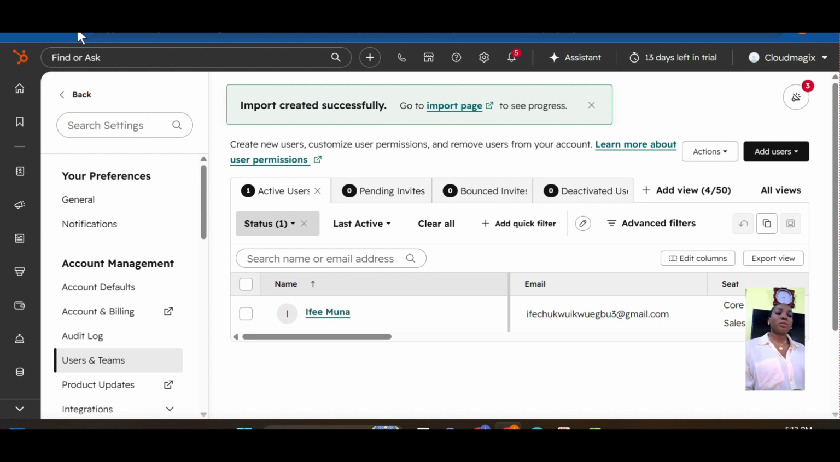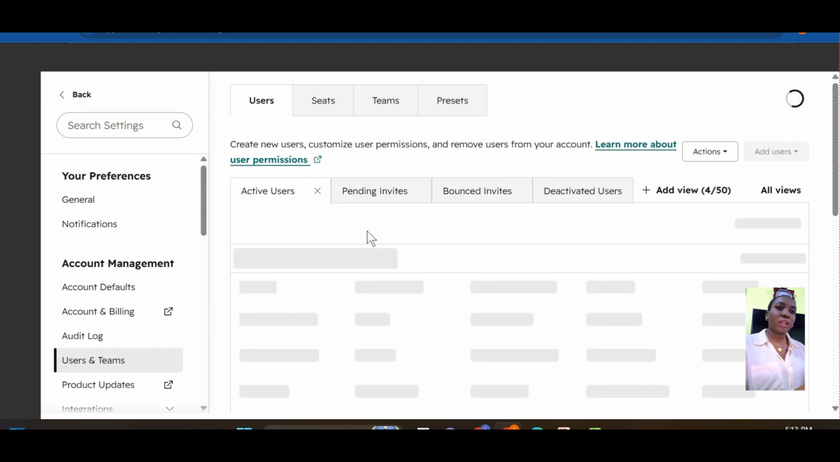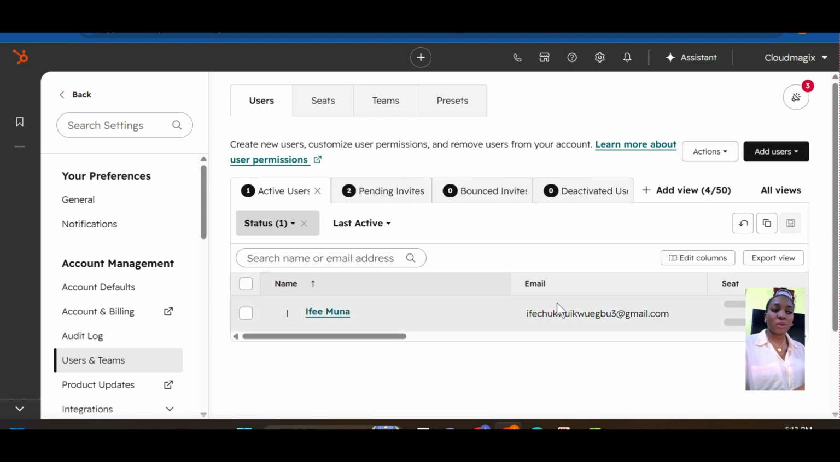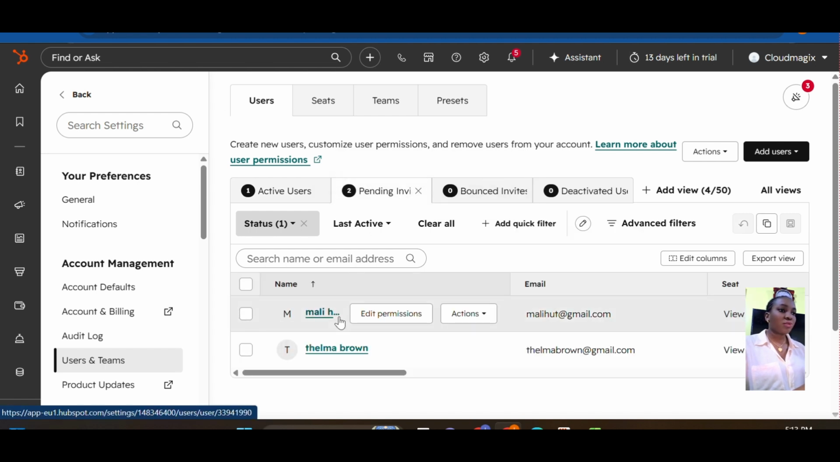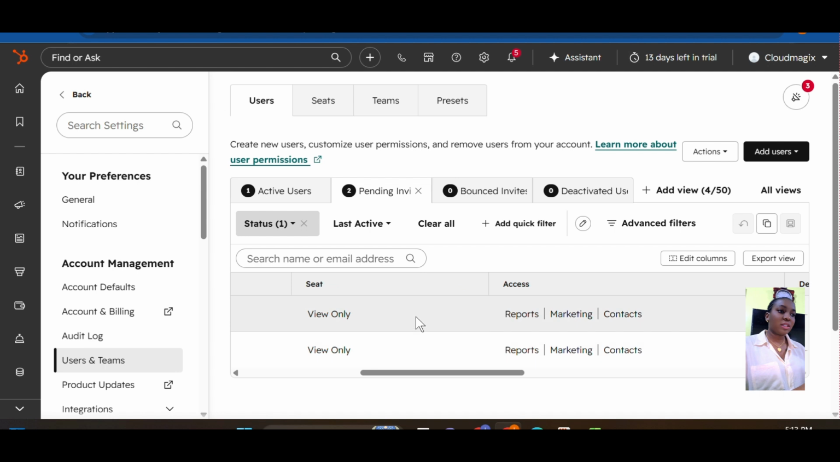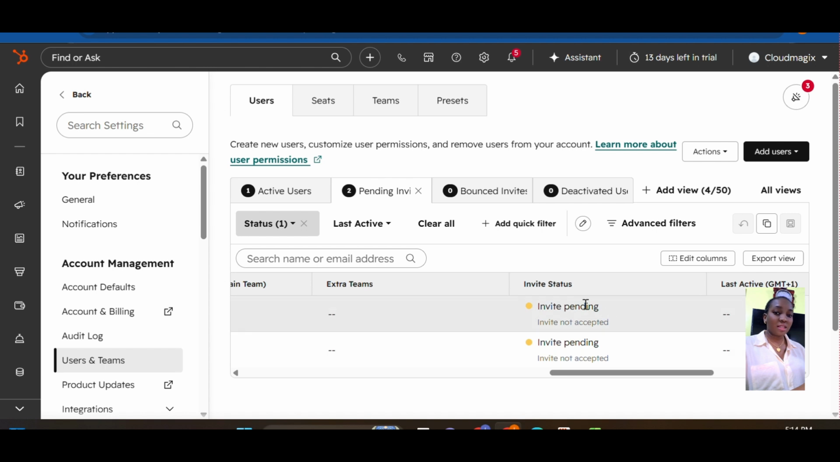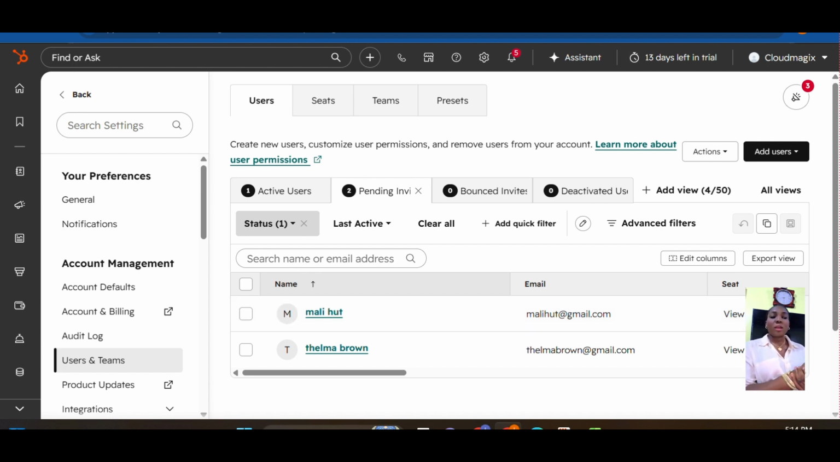So when I finish my import, you are going to go back, refresh the page, and then check if this user has been created, and we are waiting for them to accept their invites. So as the page is refreshing, we have 2 pending invites under this list view, and we have Mali Horst and we have Thelma Brown, and we have the seat and we have the access type, because this is the access type that the seat has provided, and also we are waiting for them to accept the invite. So this is the entirety of how to create users in HubSpot, and also how to remove users in HubSpot.